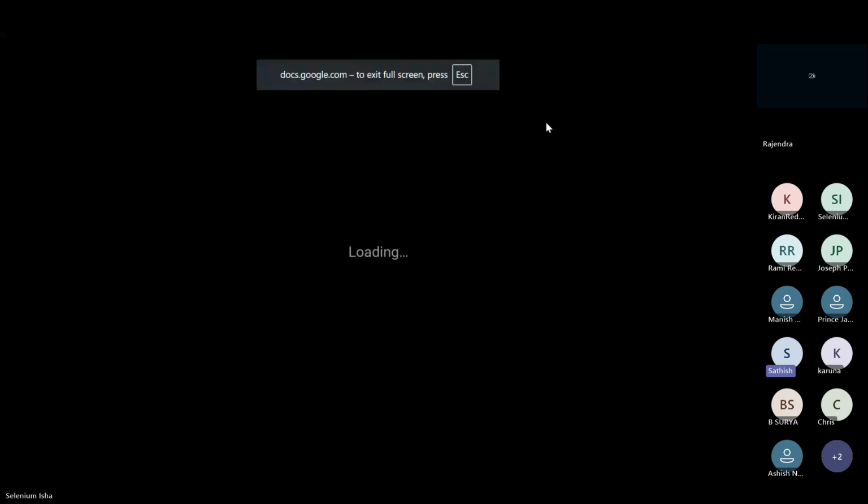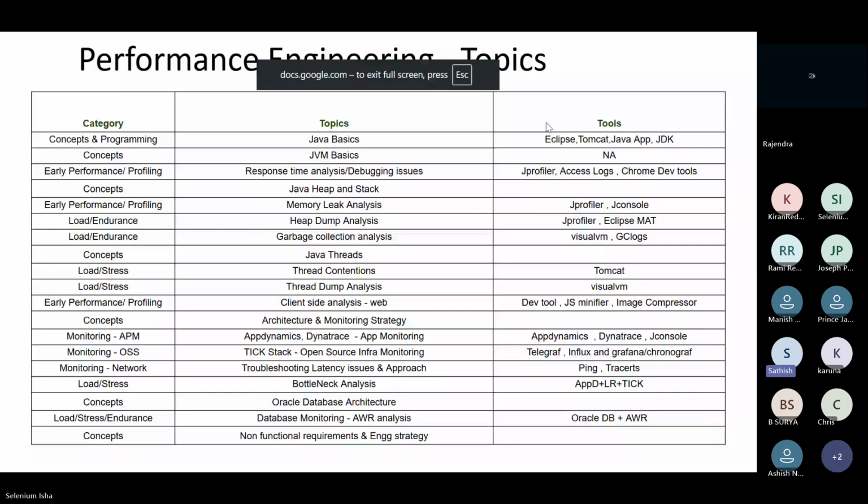So after learning the Java basics and JVM basics, we will go into the engineering topics. What we'll do is assume that we are a performance engineering team, and we are going to work for an application. Whatever we are supposed to do during the development phase, as code is getting deployed, as a login functionality is getting deployed, it's our responsibility to do some of the shift left early performance engineering.